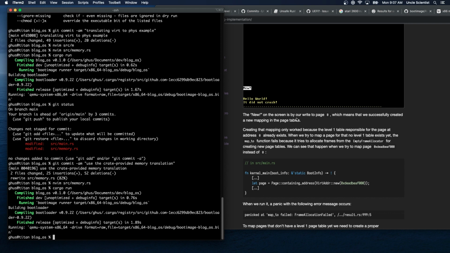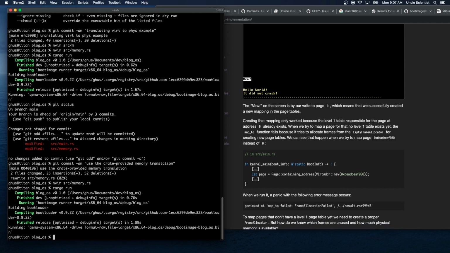The "New!" on the screen is caused by our write to page 0, which means that we successfully created a new mapping in the page tables. Creating that mapping only worked because the level 1 table responsible for the page at address 0 already exists.